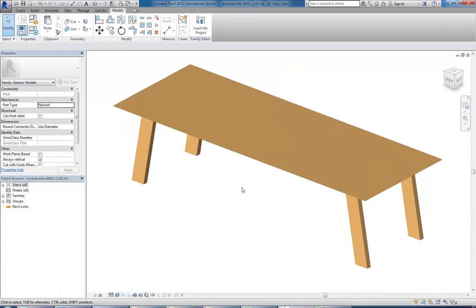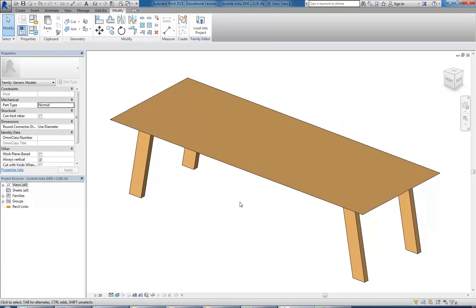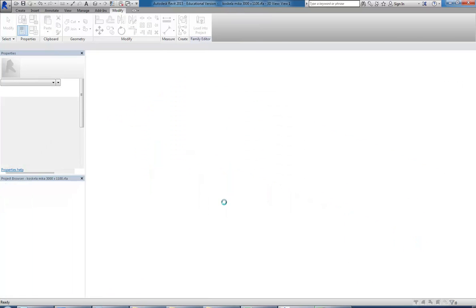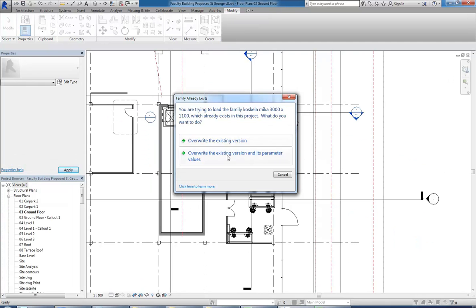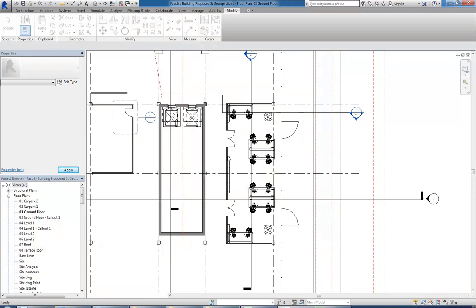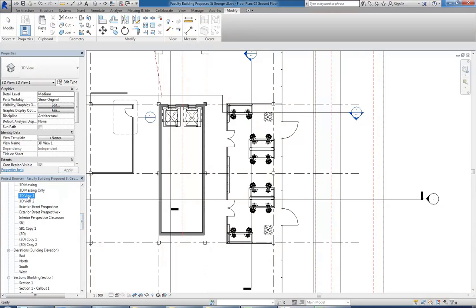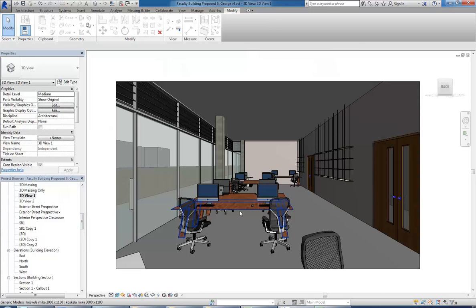So, okay, I've changed it here. That's definitely a new material. But if I then load into project, it doesn't matter which option you choose here, even if I choose override existing added parameter values. That's right, now if we go back to here, it hasn't changed. So what's the problem?